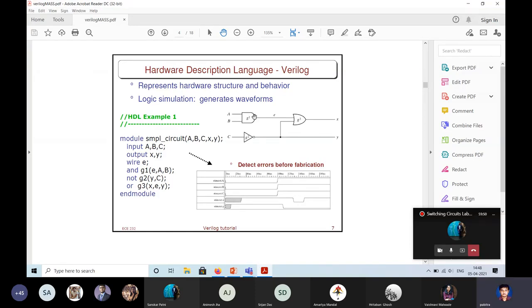Let's look at this. How do I describe this simple circuit, 3 input, 2 output, using Verilog code? Okay, so the module name is simple circuit ABCXY. ABC is input, XY is output. E is an intermediate value, an intermediate variable.